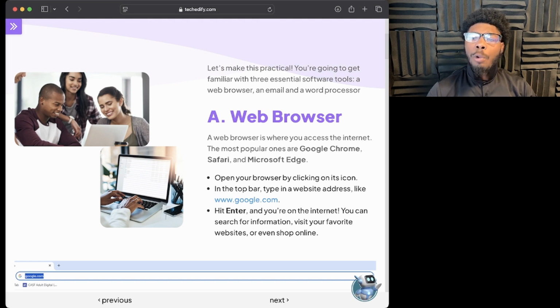A web browser is where you access the internet. The most popular ones are Google Chrome, Safari, and Microsoft Edge. Open your browser by clicking on its icon. In the top bar, type in a website address like www.google.com. Hit enter, and you're on the internet. You can search for information, visit your favorite websites, or even shop online.